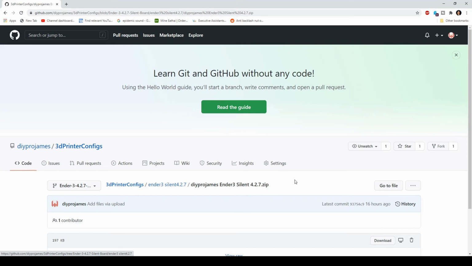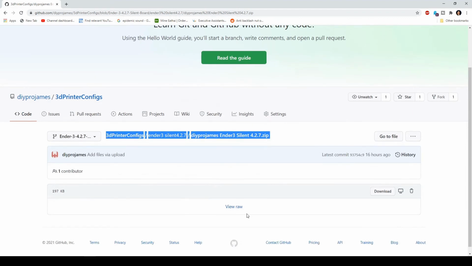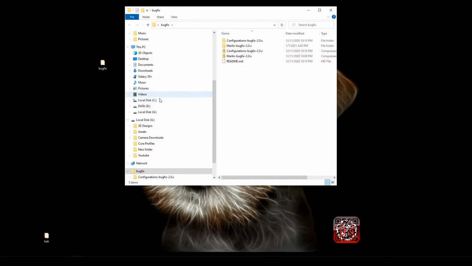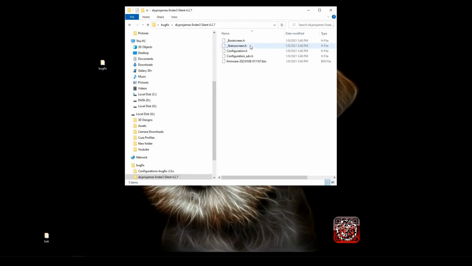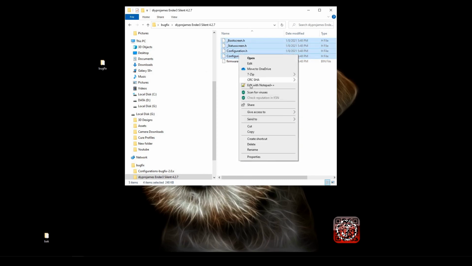I uploaded my own firmware to the GitHub page, and this is the extension for this current build. You're going to go and download this right here. Let me just paste this in right here. We're going to extract it. And then I have the firmware compiled right here. You can use this bin file and stick it into your micro SD card. Or if you want to compile your own, you can just copy this.